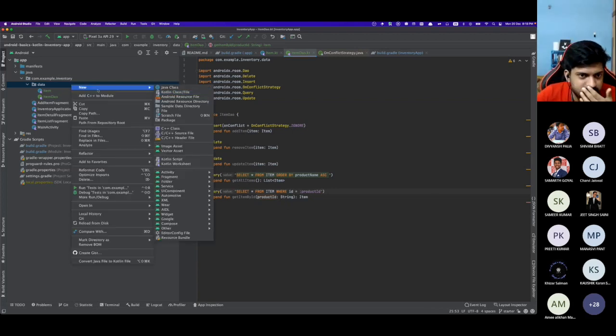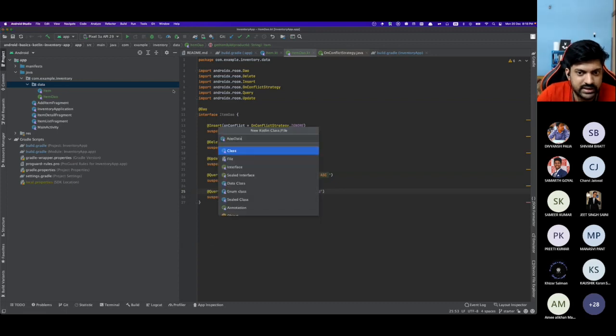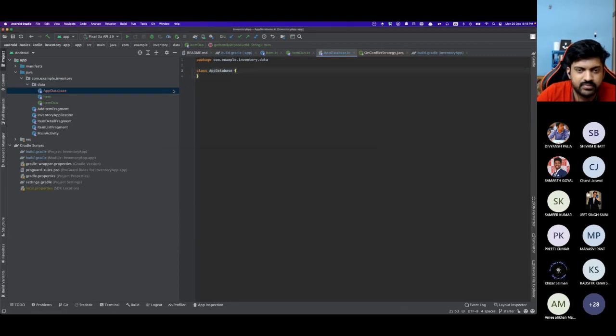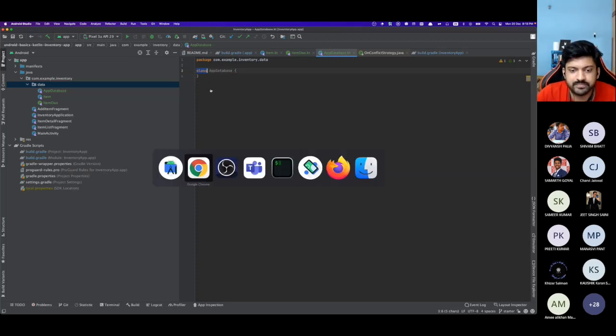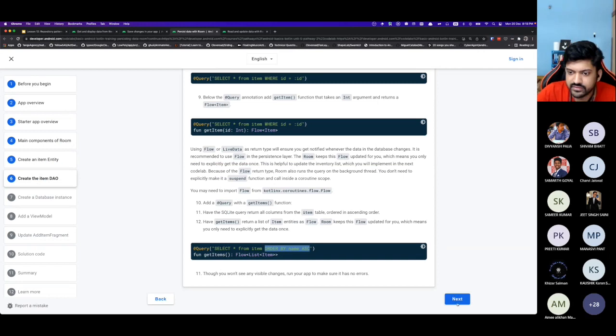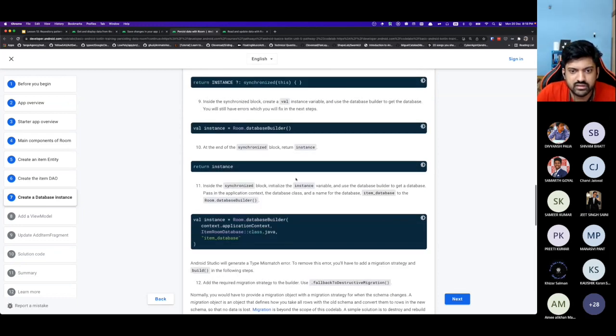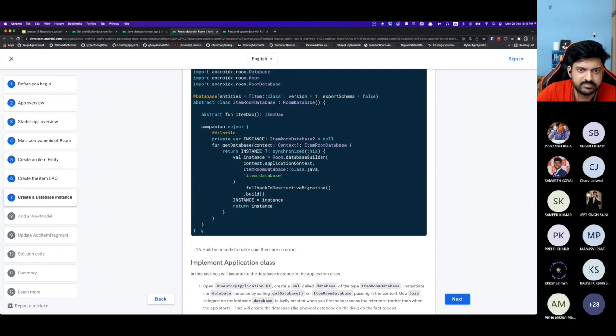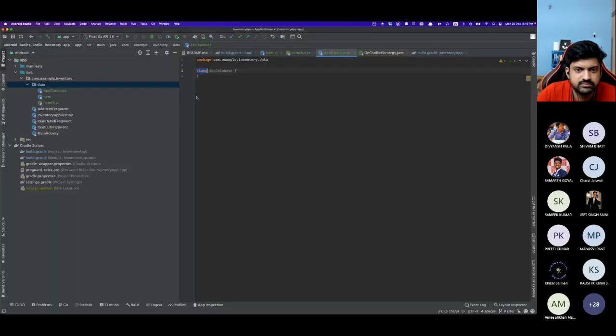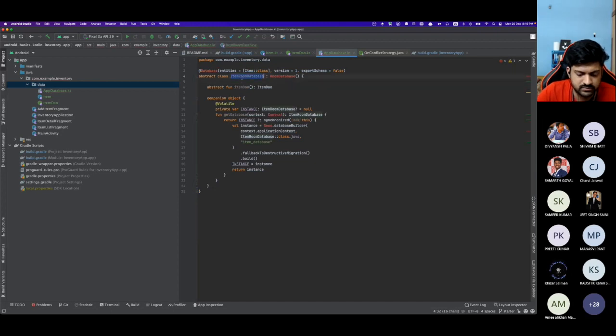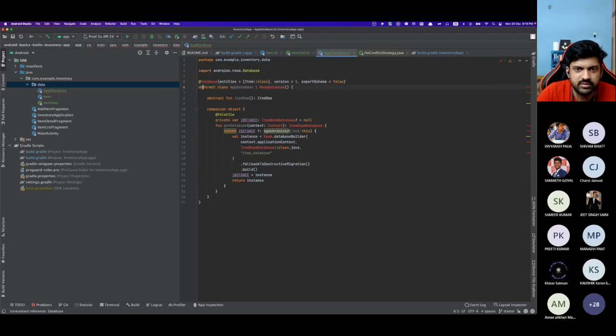Next, you would need to create the database holder. So let's call it app database. If you remember, we had talked about something called an object class, which is similar to static in Java, that you can access these methods directly. But I think let's keep it a class for now and see what the codelab tells us. We did all of this. Okay, I'll just copy the final code here and explain to you step by step. Let me add the imports for all of them and then let me explain.